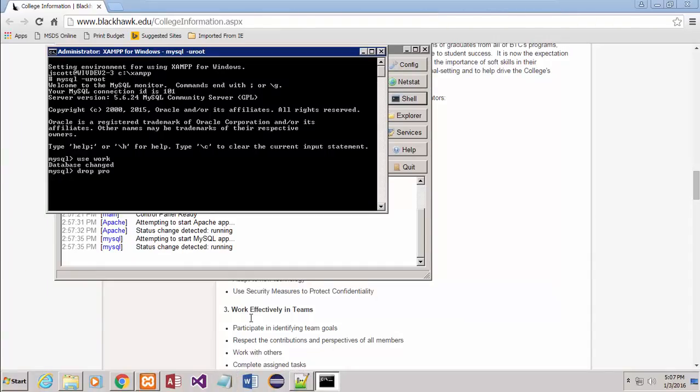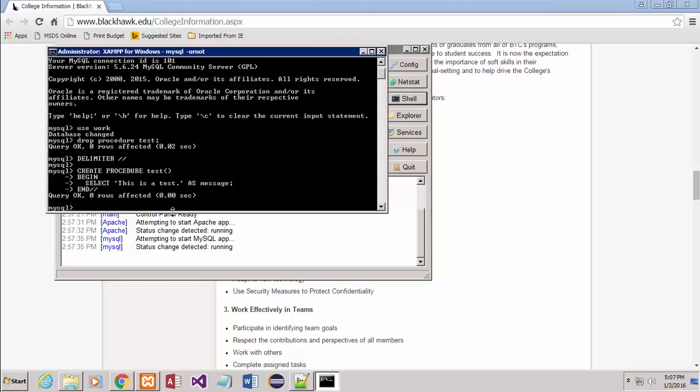Let's drop procedure test and see if we can paste it in again. Okay. We created the procedure, and I don't remember, like I said, how to call it, so we'll have to figure that out so we can hopefully go a little bit further with this.